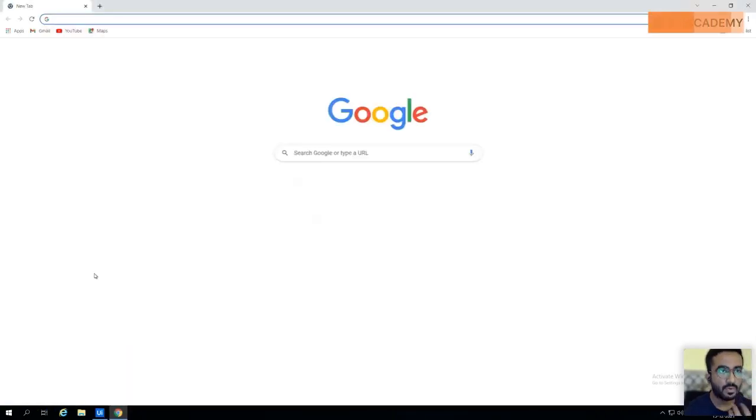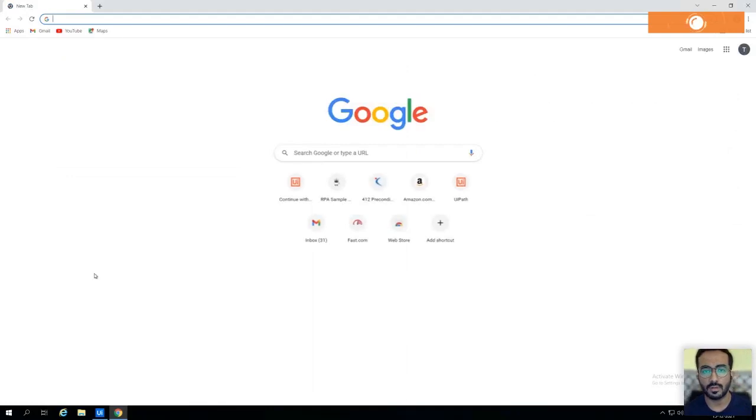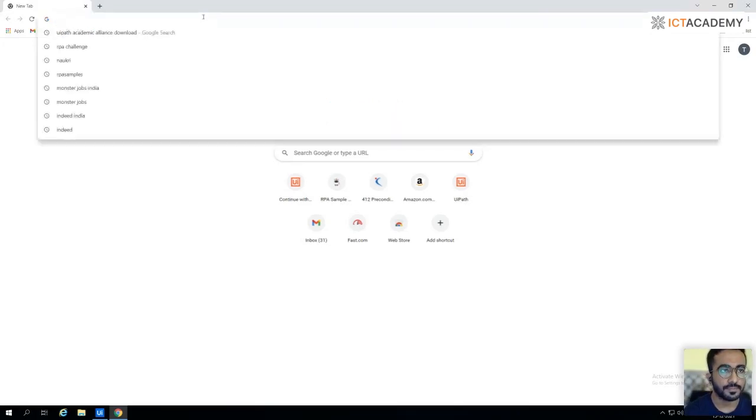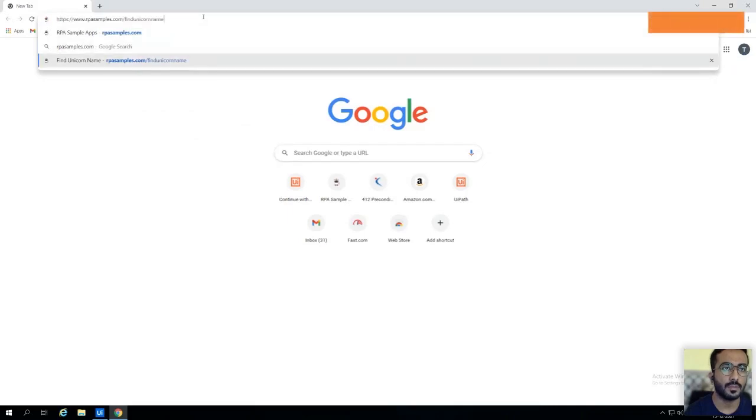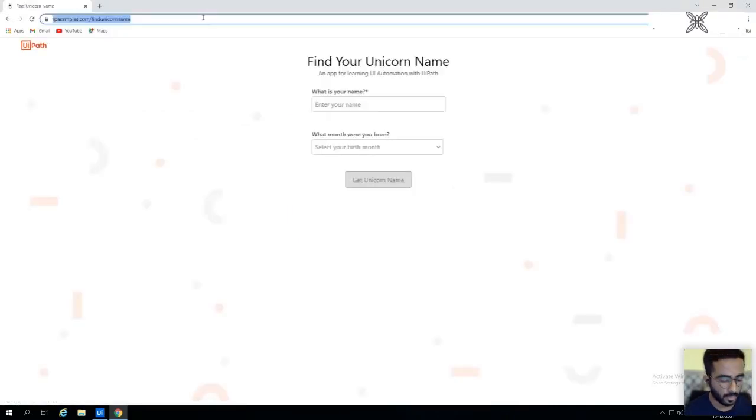So you'll have to open up a browser, and if you have the Chrome browser, absolutely good. Take up the Chrome browser, and over here you'll have to search for RPA samples slash find unicorn name, right? So this is the URL. Now do not worry. I'll copy this URL and paste it into the chat window so that each one of you can have access to it. There you go. So you should have received the URL, right? It's rpasamples.com slash find unicorn name.